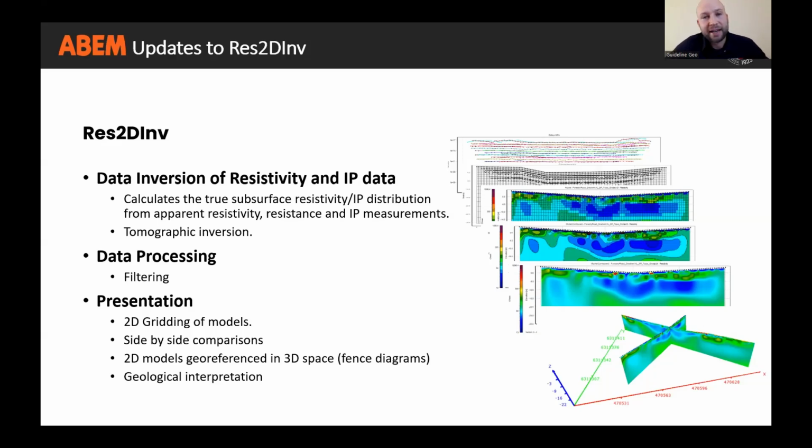And then for relaying the information contained in our models in a way that is quick and easy to understand, Res2DInv provides a series of presentation tools, which range from various ways to grid your data, through to side-by-side comparisons with other data sets, through to visualization of 2D models in a 3D workspace.